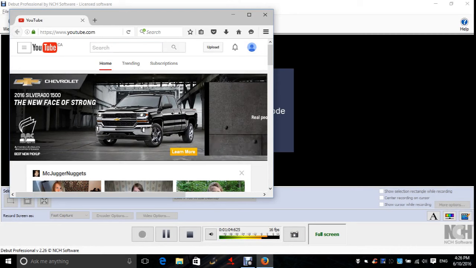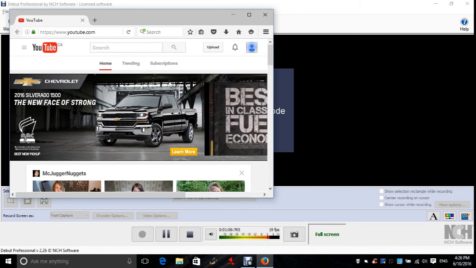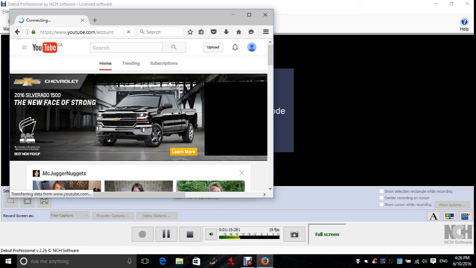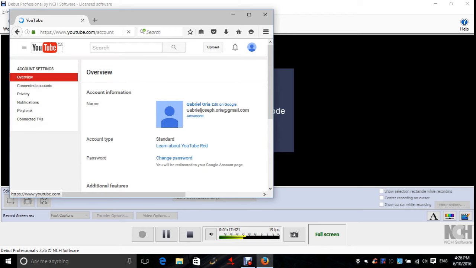Skip map buttons, guide button, notification, account profile photo, that opens a list of alternate accounts, menu button, submenu. Press space on that. Creator tab to YouTube settings. YouTube settings, privacy, notification, playback, connected.